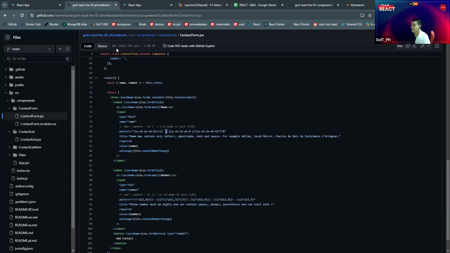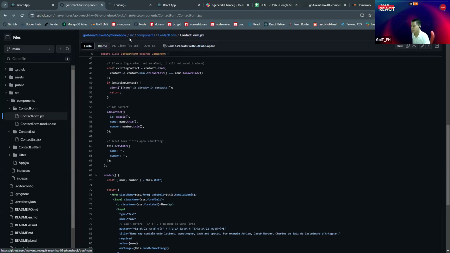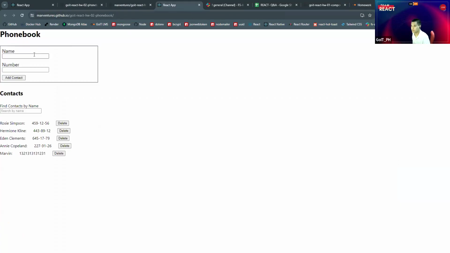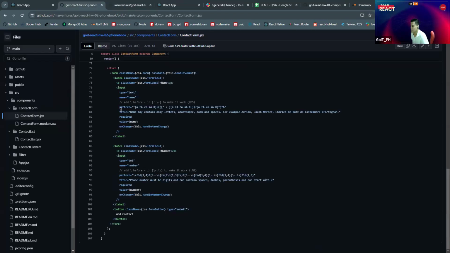So what is this pattern for? It will be used here, for name and number. For example, I put a number here, and we will have an error message here: please match the requested format. Name may contain only letters, apostrophe, and so on. So that comes from here. And please use this pattern. And also for the number, you have a pattern there.